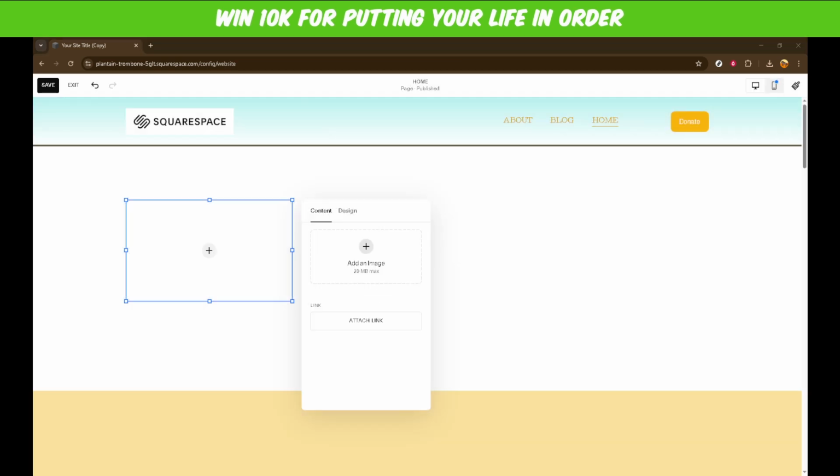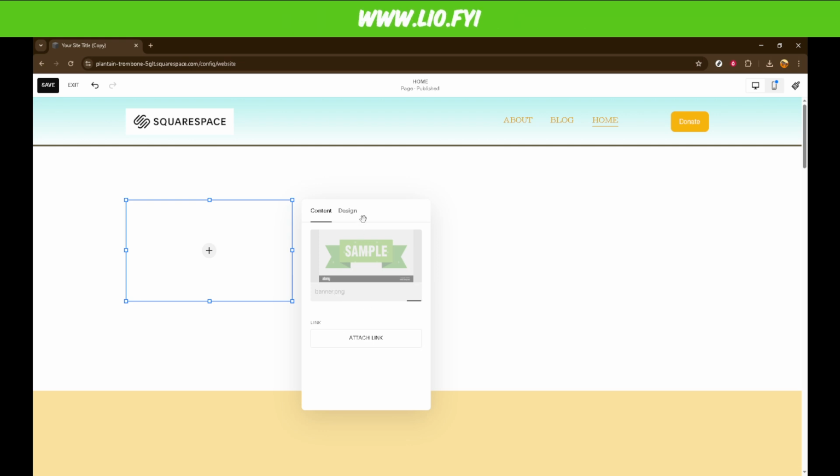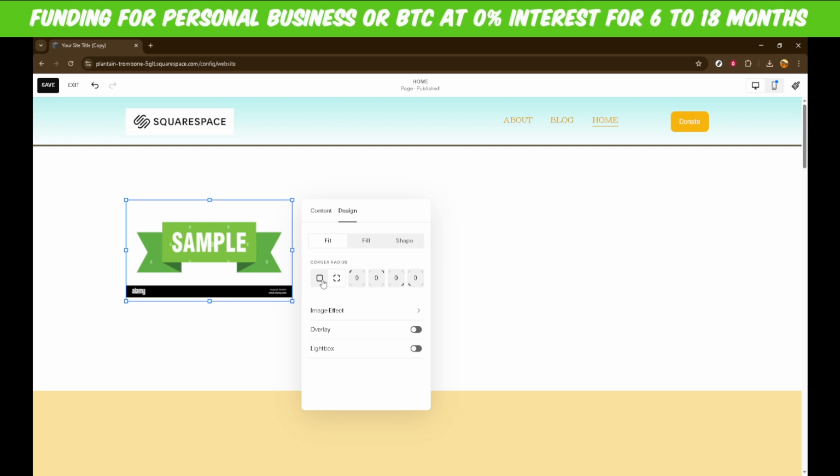After successfully adding your image, you're presented with a range of design options. This is where you can get creative. You'll find these options by clicking on Design. Here you can tweak various settings to ensure your banner not only fits your page, but enhances its overall aesthetic appeal. Have a look at the available tools and see what works best with your chosen image.